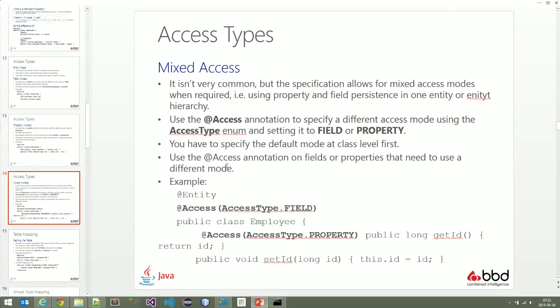The main thing is that if you are going to use mixed access mode, you're going to have to tell the class what its default method is. Because you're going to be annotating fields and properties now, there's no way for the provider to determine what my default way of doing it is. So for that, you actually need to annotate your class.